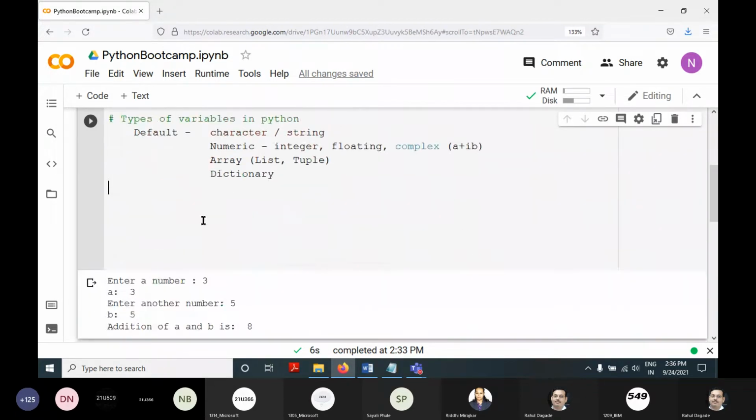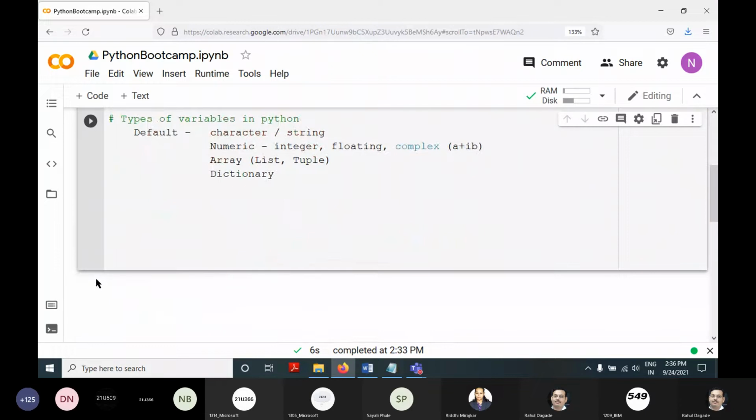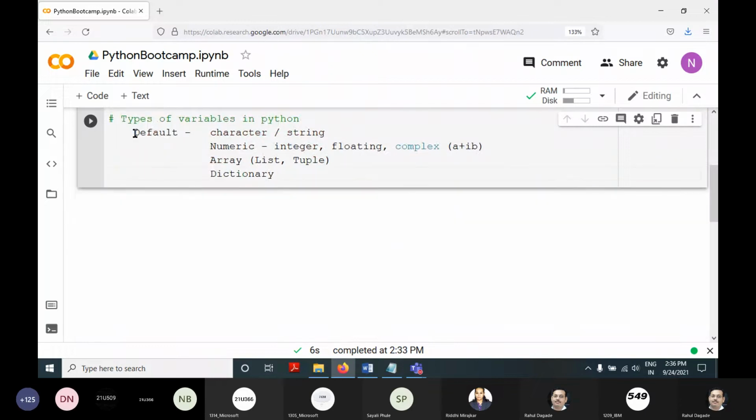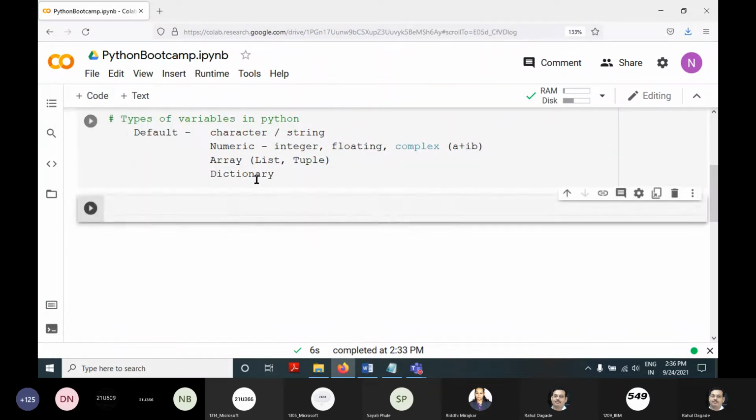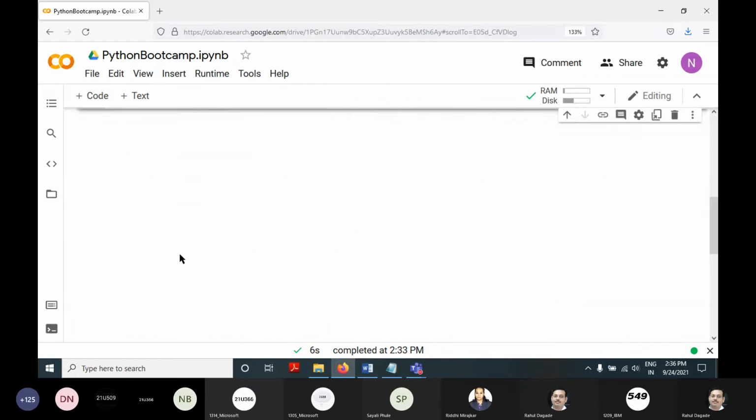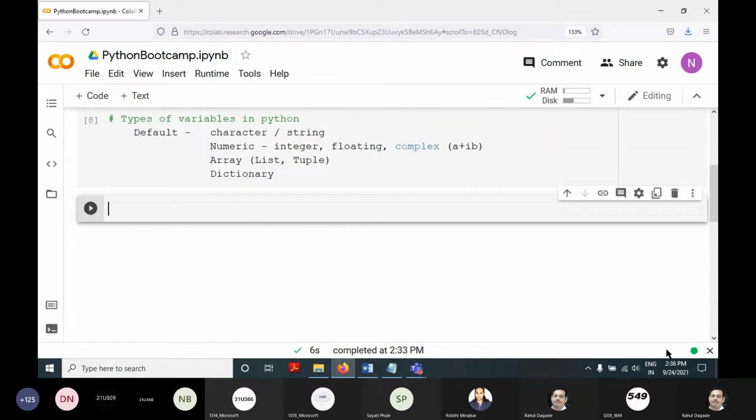So I'll not touch now this code window. I'll keep this window as it is. I'll take a new window. Okay, let us take a new code window. So I'll not write the code here. Let us write down into a new code window.